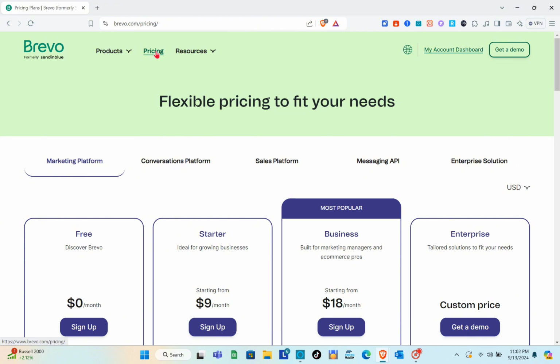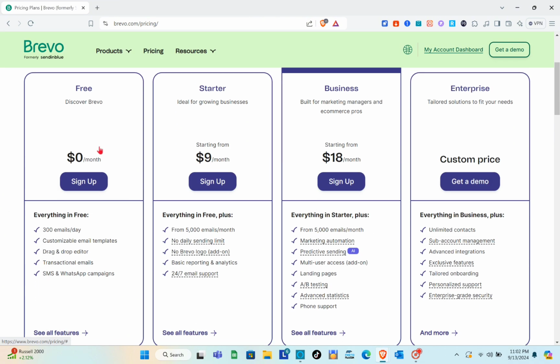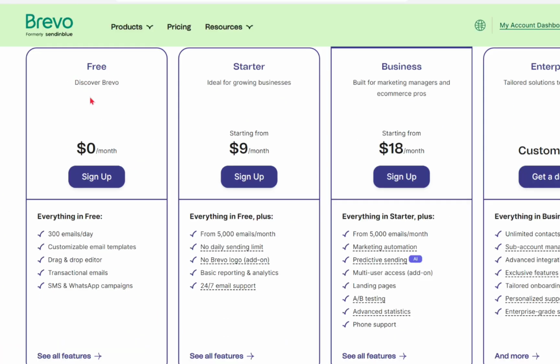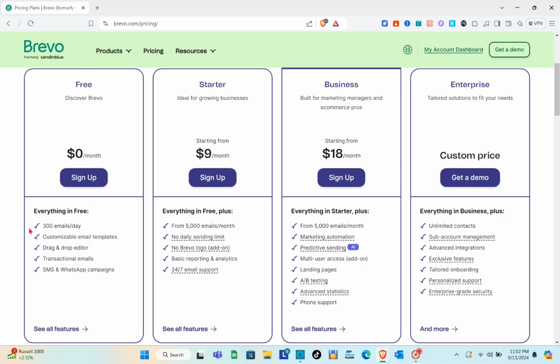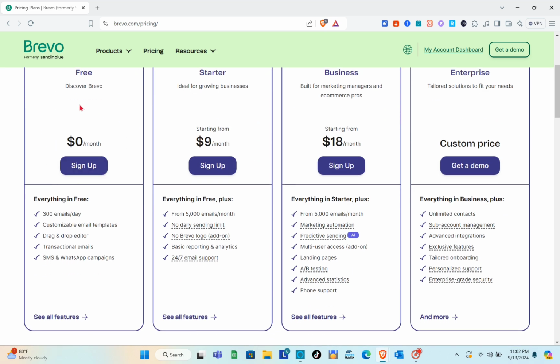So right here on the pricing, we have the free plan. Here we don't have to pay for anything, and everything is free. All we have to do is simply sign up. For the starter plan, we have $9 per month, and then everything in free plus these features. And then we also have the business and then the enterprise. If you would like to sign up for these plans, just click on the sign up button.